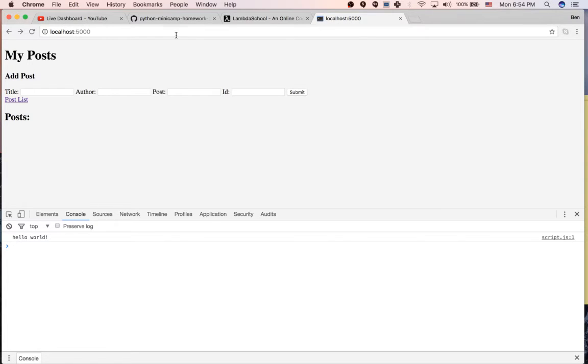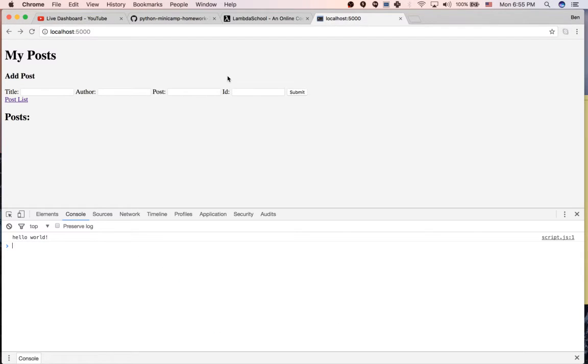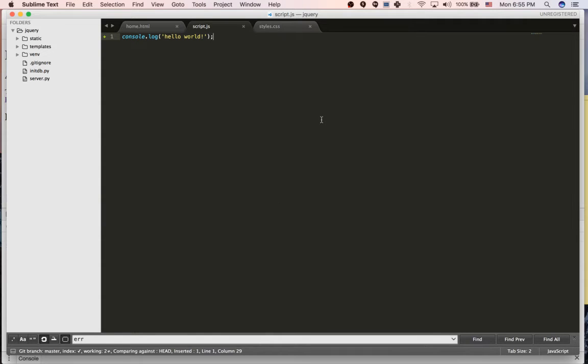As a side note, this Python homework, Minicamp Homework 7, is up on GitHub. I have to finish the README for it, so there's nothing really to do homework-wise yet, but it is up there that you can pull over. There's a solution branch on it. I would encourage you not to look at the solution branch until the very end, but there is a branch on there that has some existing working code that you can look through and compare to your own.